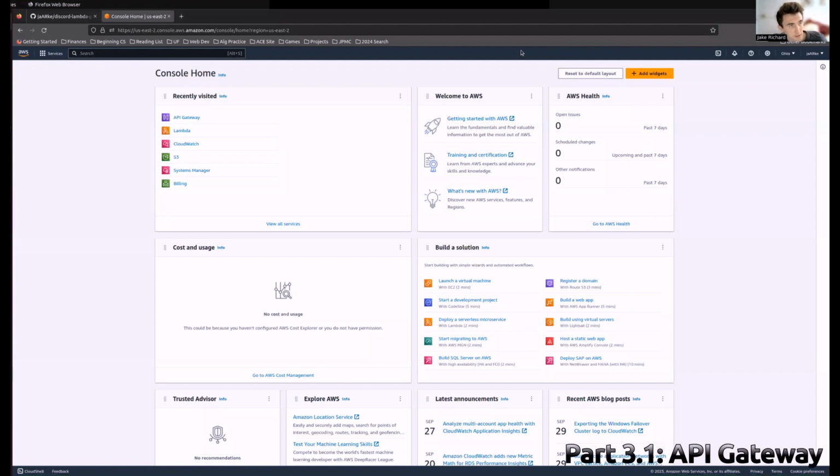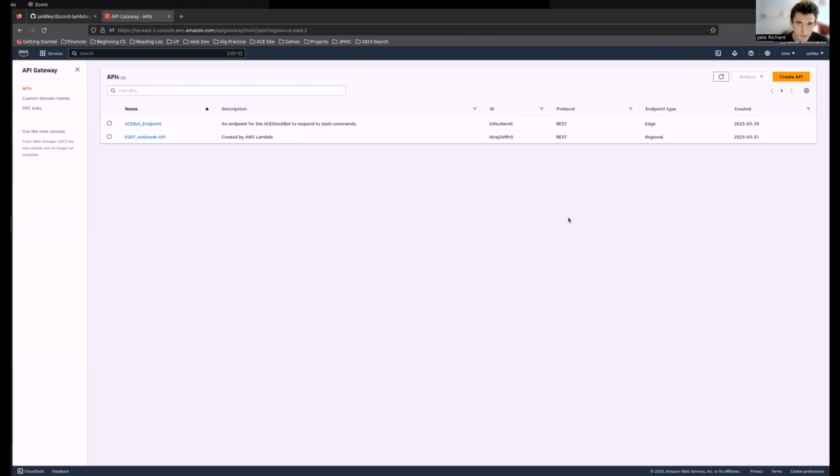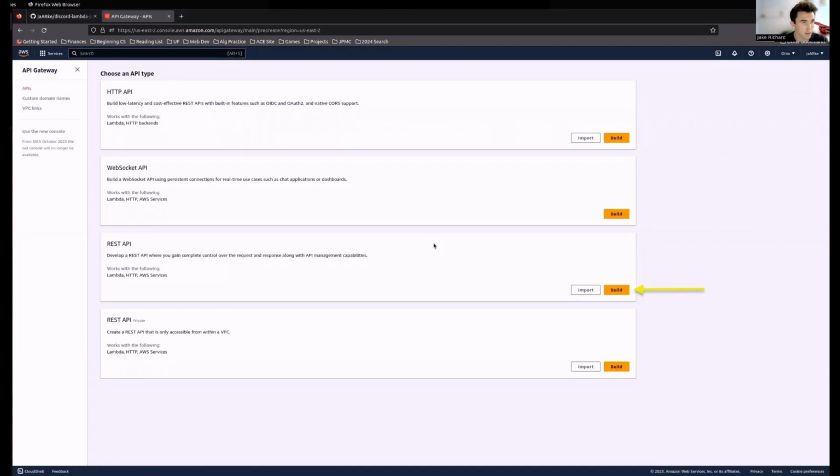Now that we've created and configured our Discord bot, we're going to want to start building out the infrastructure behind receiving and responding to user requests. This is going to be done in AWS, so if you don't have an account already, make one now, and once you're inside, navigate to API Gateway. Once in the API Gateway console, you're going to want to click Create API in the top right, select a public REST API, and click Build.